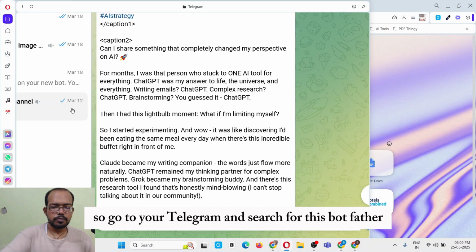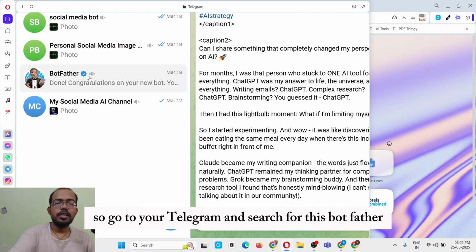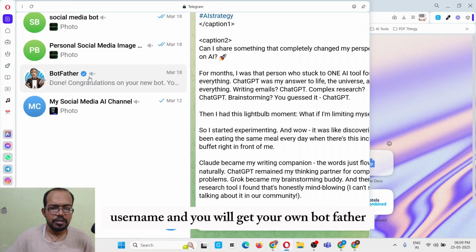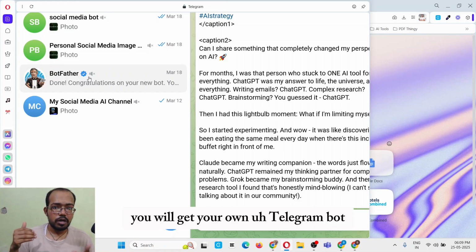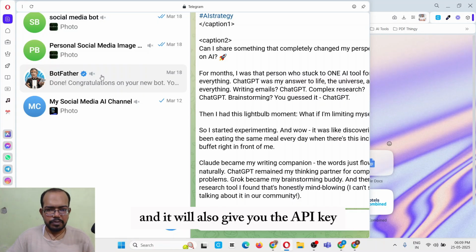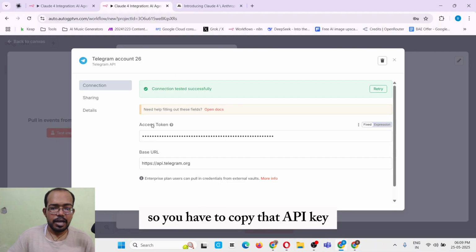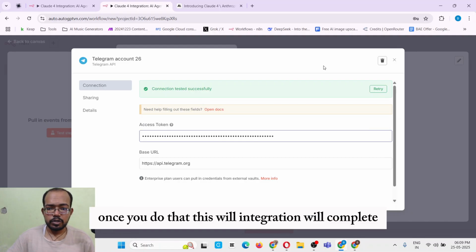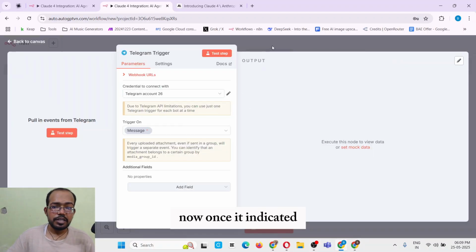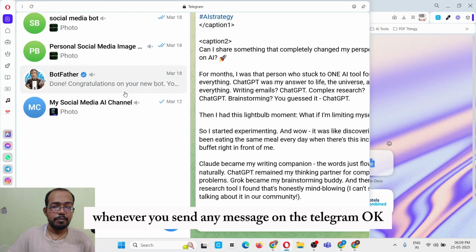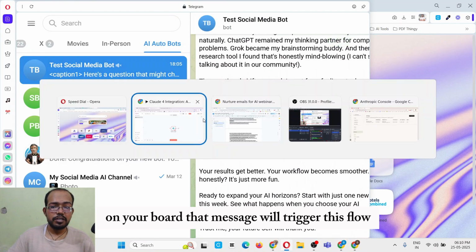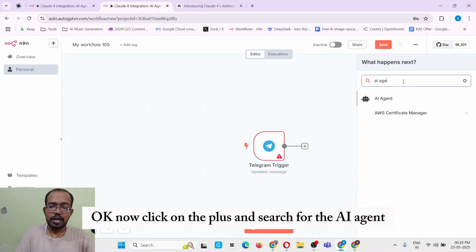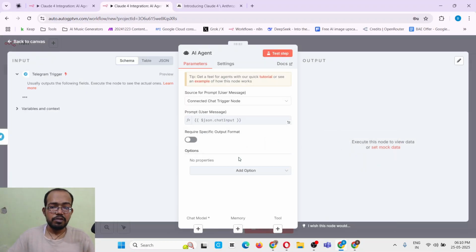Okay, so go to the Telegram and search for this BotFather. Here you can ask this BotFather to create a bot for you. You can give it a name, username, and you will get your own Telegram bot, and it will also give you the API key. So you have to copy that API key and paste it over here in the access token. Once you do that, this integration will complete. Okay. Now once it's integrated, whenever you send any message on the Telegram, on your bot, that message will trigger this flow.